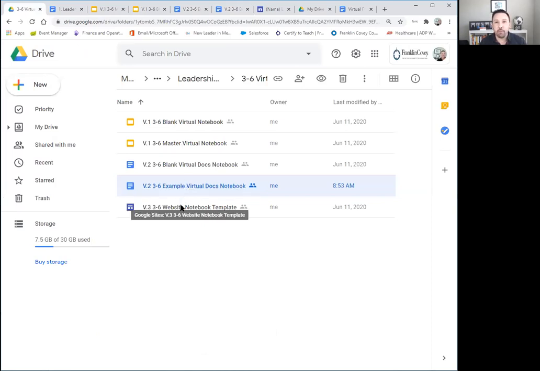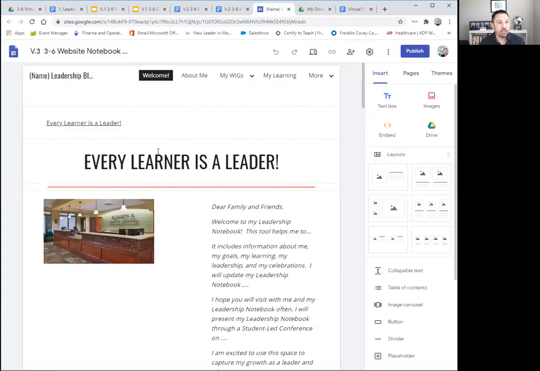So the last template that I'd like to show you is this website. If you're in Google Suite, you have access to Google Sites. And this will show you a template of a leadership portfolio using Google Sites. And with Google, just so that you know, this isn't going to go to the whole wide world web, but they get to decide who they're sharing it with. The idea is that they would share this with you as a teacher and also with their parents.